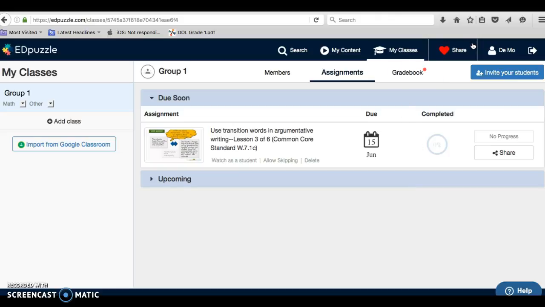That is the gist of using EdPuzzle from the teacher's perspective to work on assignments. You can also use these videos in a flipped classroom approach, having students be prepared before coming to class. You can also do it if you're working in centers or small group independent work.